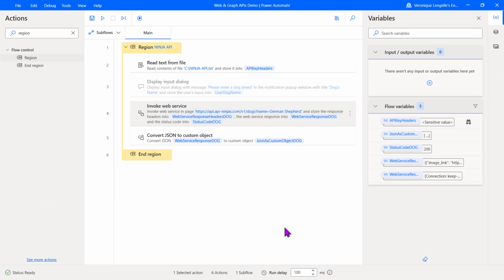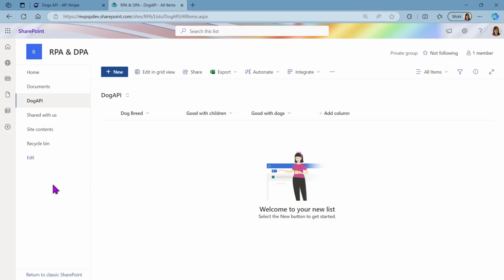Now that we're going to work on the second part, we're going to upload some of the data into SharePoint Online. And for that, we're going to use the SharePoint Graph API. I've already created my app registration in Azure. And now in the bot, I'm going to need a couple of things. I'm going to need my tenant ID, my client ID and my client secret. And also where I want to create this item, meaning it's going to be in a specific list on a specific site. So let me show you where we are going to upload this. My site is the RPA and DPA site, and I have a list which is called Dog API.